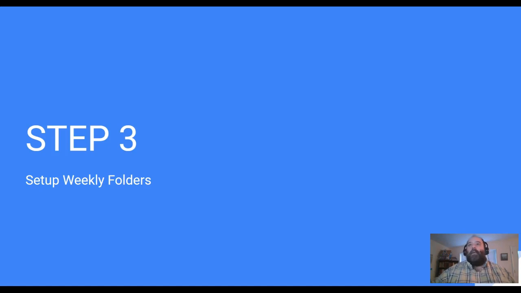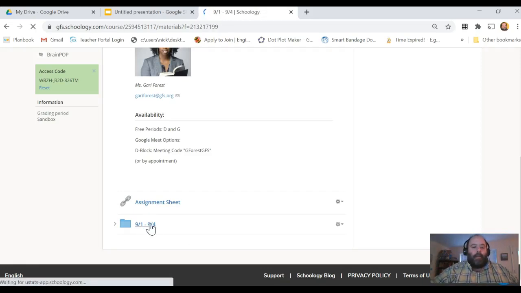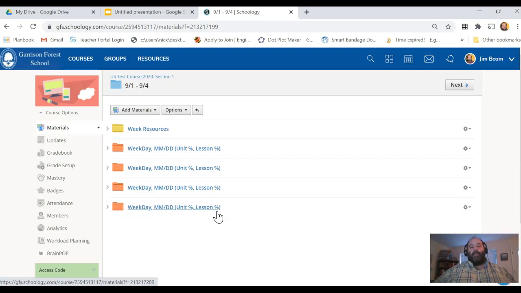Okay, so we're going to look at the third portion of this task, which is going to be setting up your weekly folders, or setting up within the weekly folders. And this is a little bit more complicated because things are going to become course and teacher specific. So we want to talk a little bit about what options are available to you and how to utilize those options. All right, so I'm going to drill down into this weekly folder. Okay, so you're going to notice here that there's some subfolders.